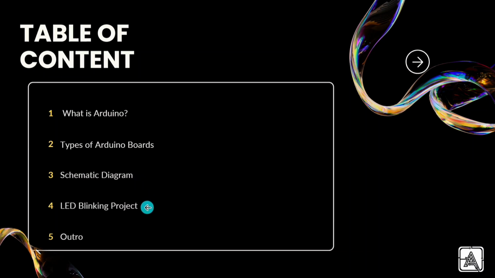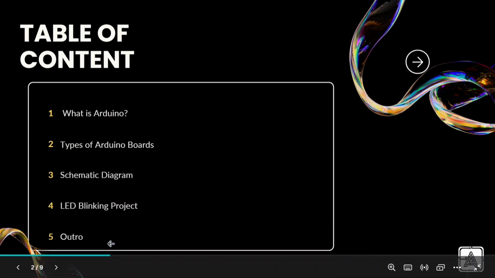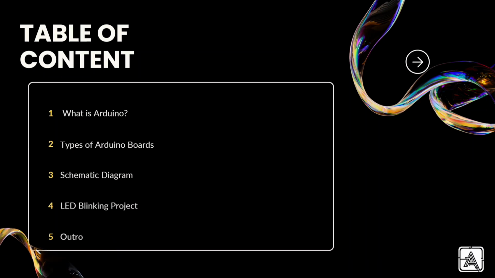Number 4. LED blinking projects. These hands-on projects will teach you how to make an LED blink using Arduino. Number 5. Outro. Finally, we will wrap up and share where you can learn more. Alright, let's dive in and start with the basics of Arduino.